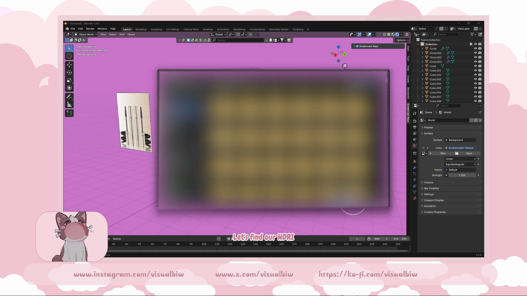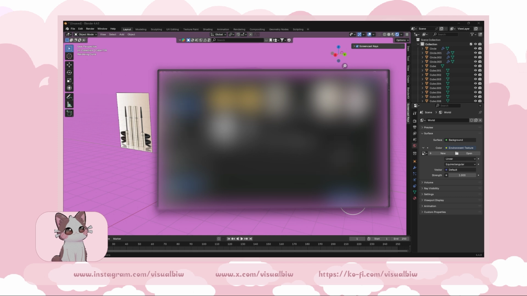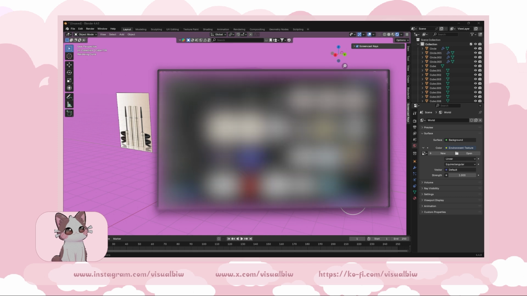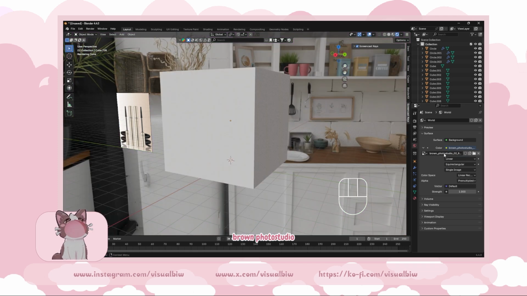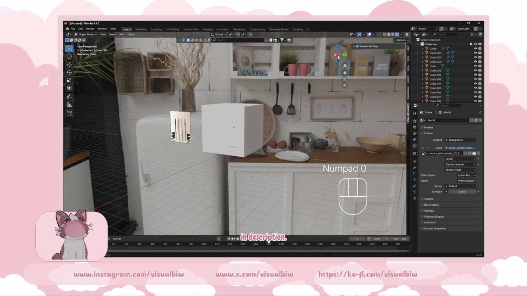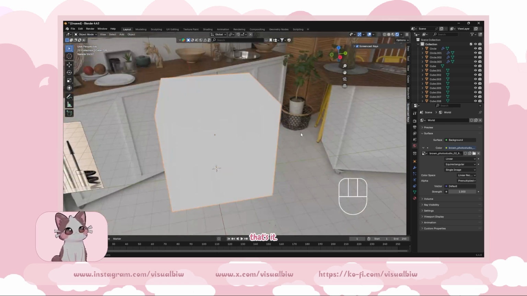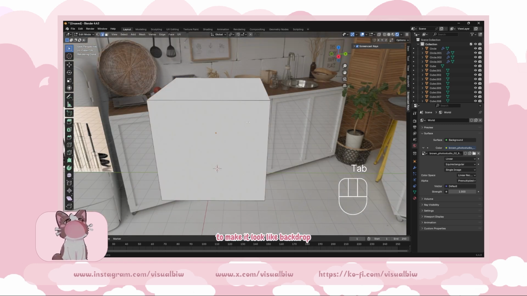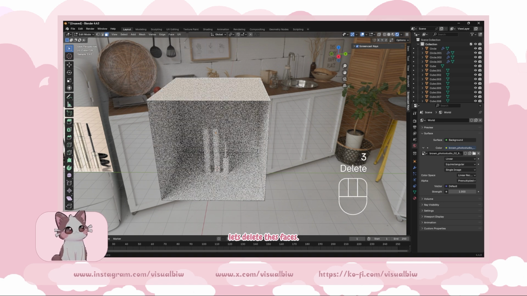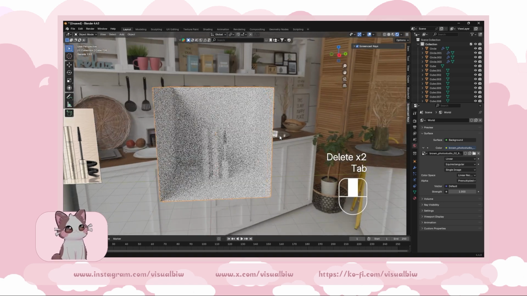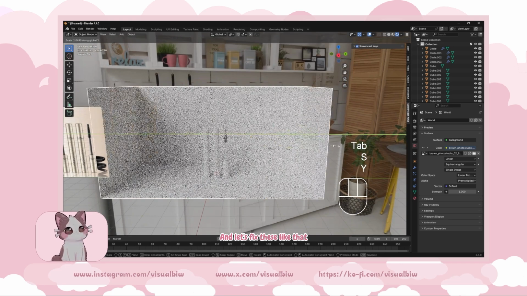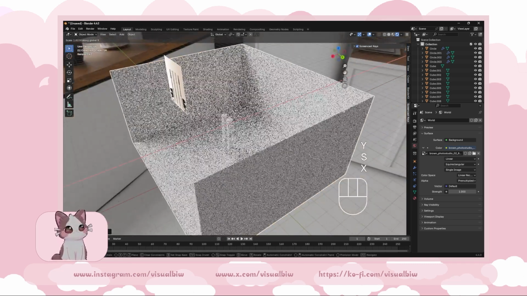Let's find our HDRI. I like to use this brown photo studio from Polyhaven. I will link it in the description. So that's it. Let's fix our backdrop to make it look like a backdrop. Let's choose these faces. Let's delete these faces. And let's fix these like that.